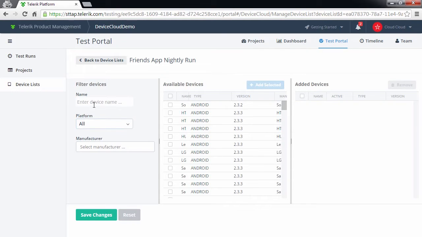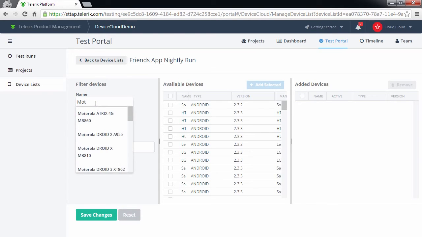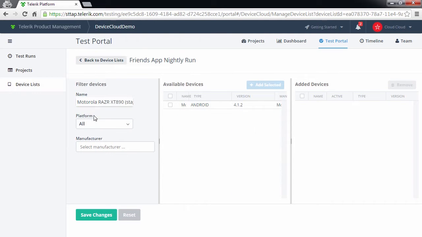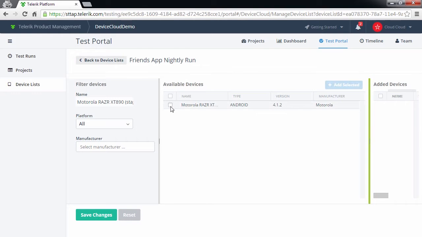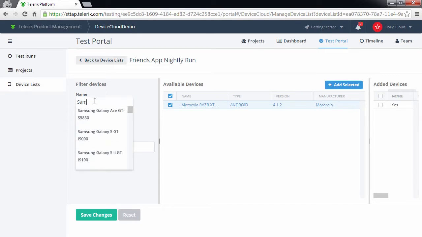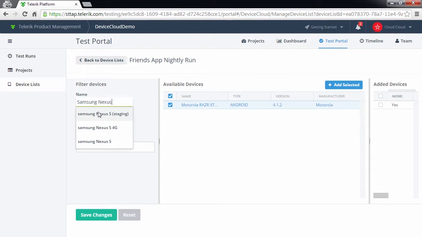So we'll go ahead and search for a couple devices. First, let's look for a Motorola. And I guess we'll do a Razr. Oops, Razr. And we'll do this XT890. I have my screen resolution reduced a little bit for this demo. So there's that one. And why don't we add a Samsung? And we'll do the Nexus. We'll do the Nexus S here. We'll check that off and add that selected.